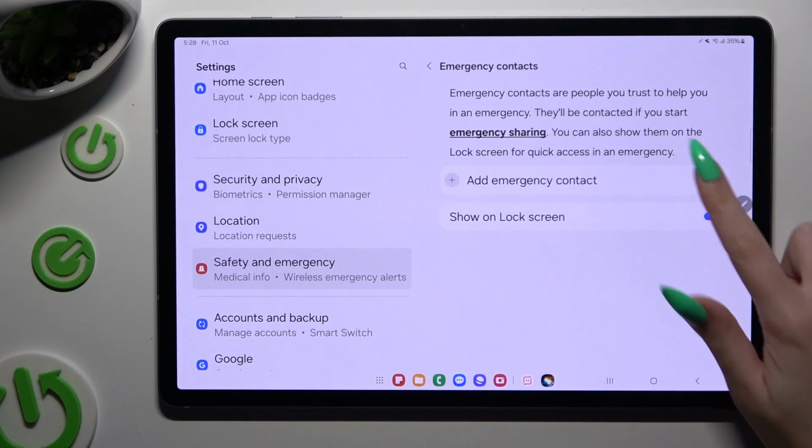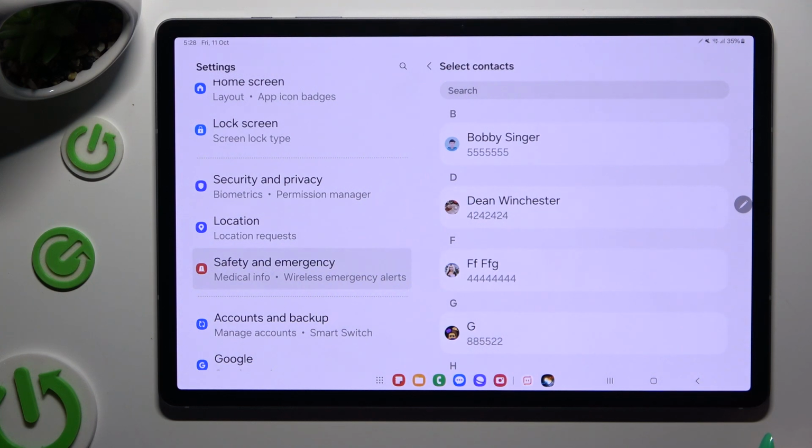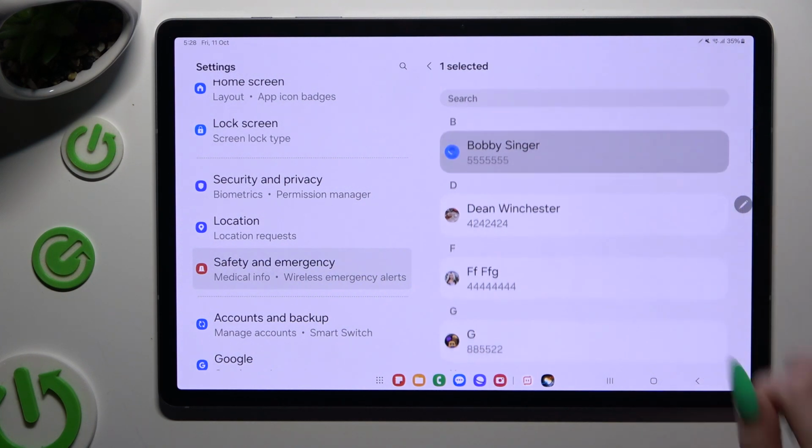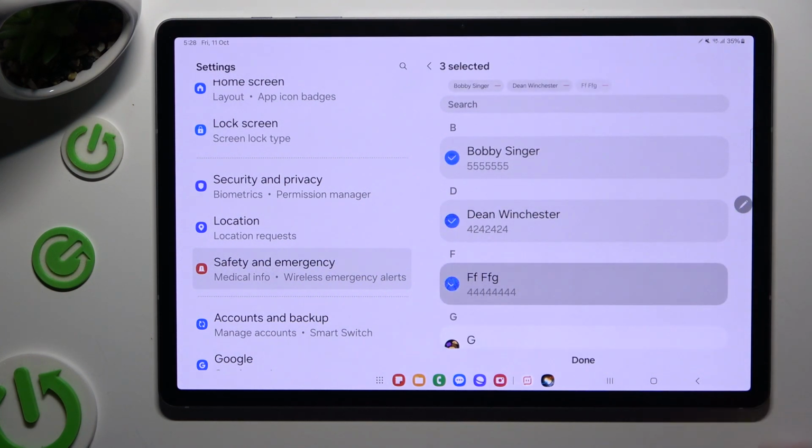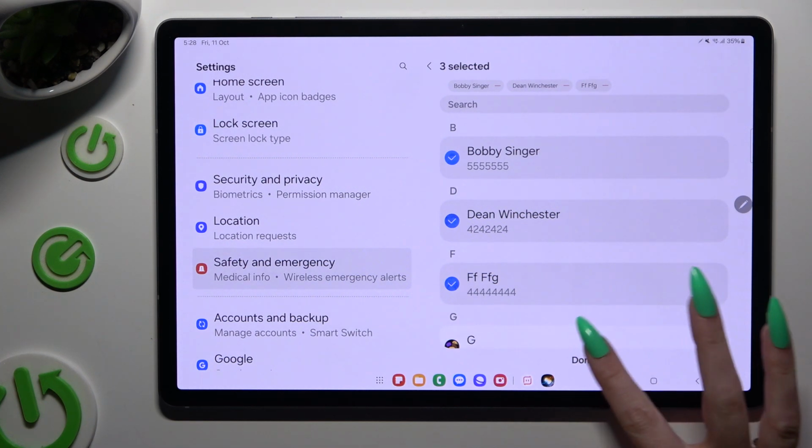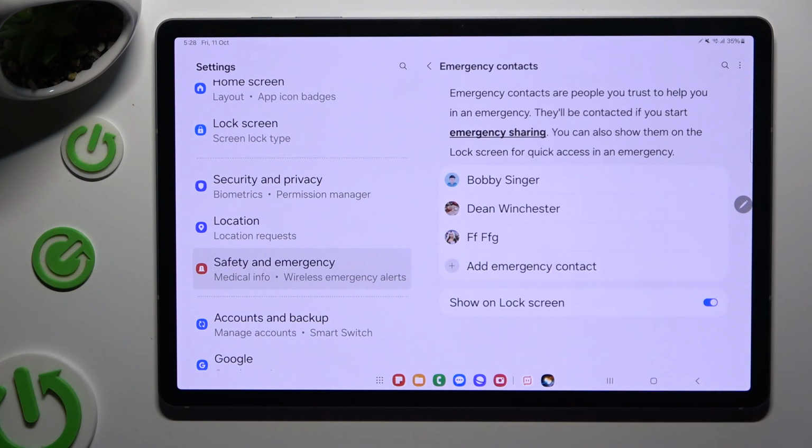Select Add Emergency Contact and click on the one that you wish to add. Then do exactly the same with all the other ones you need, and when you're ready, hit Done. As you can see, all of mine were successfully added.